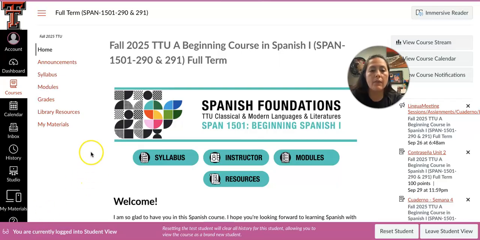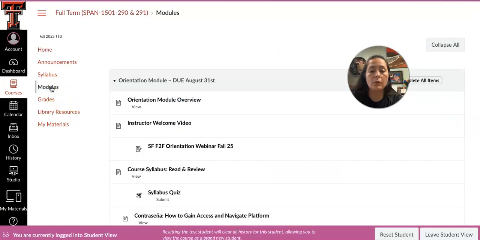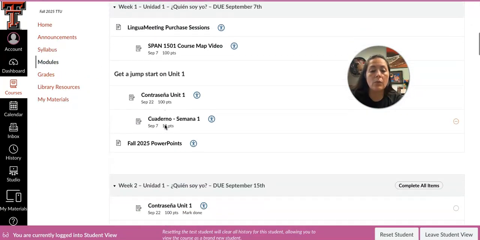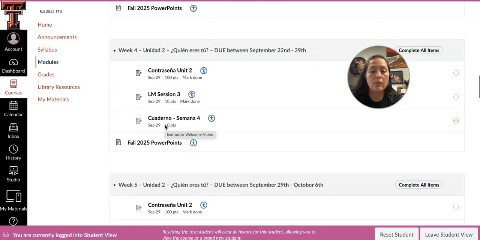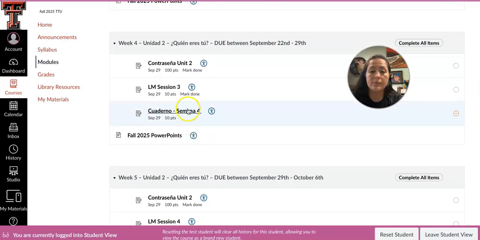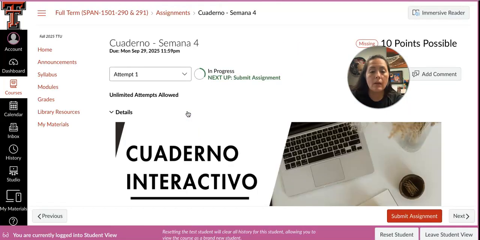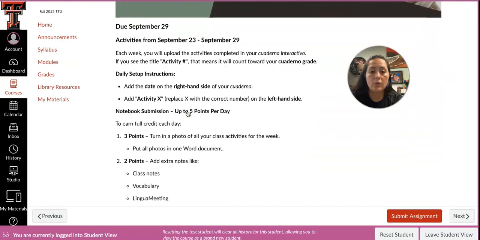All right, we are here in Canvas page and I'm currently logged in to Student View so that you'll also see the same thing. So we're going to scroll down to Cuaderno Semana 4. I'm going to click into it here. And we're going to scroll down.